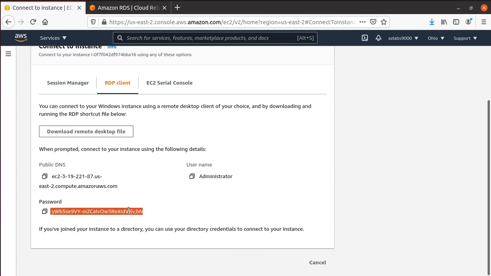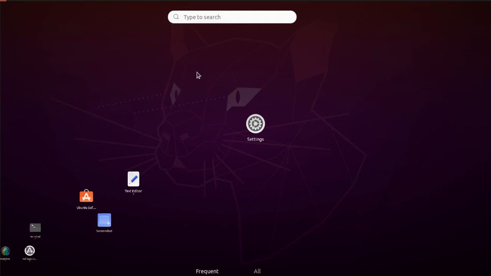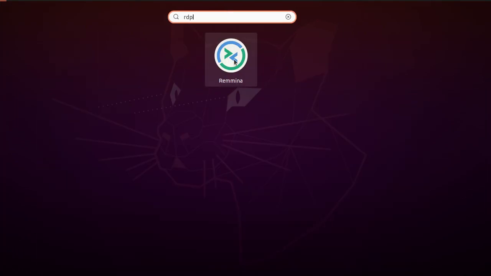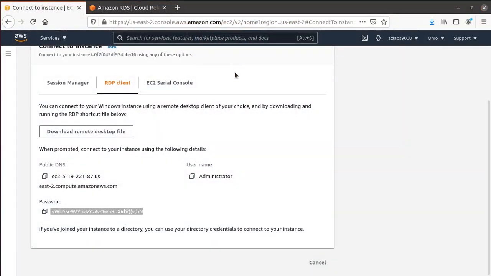So now to be able to connect to this one, if you are using a Windows RDP client, you can double click on it and it's just going to go through the regular connection and ask you for the password. You provide the password, you should be able to connect. Now I'm on Ubuntu, so I'm gonna look for RDP. Ubuntu has a Remmina client that I use a lot.